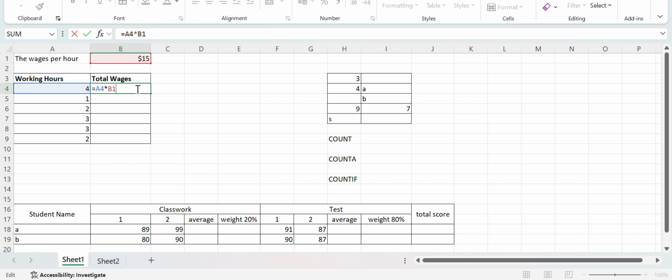Now, how to correct this formula? We will use our sense. In this cell, if you want to get the total wages, then you multiply the working hours with the wages per hour. And if you want to calculate the total wages of this working hour, then it will be the 1 times $15. Can you see that when I move to the other cell of the total wages, the working hours will change, right?